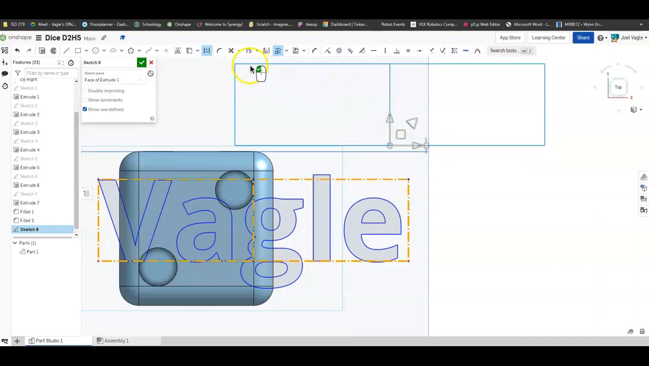All right, so this box is the exact same size right now as this gold dash line around my name. As you can tell, it's way too big for my dice.